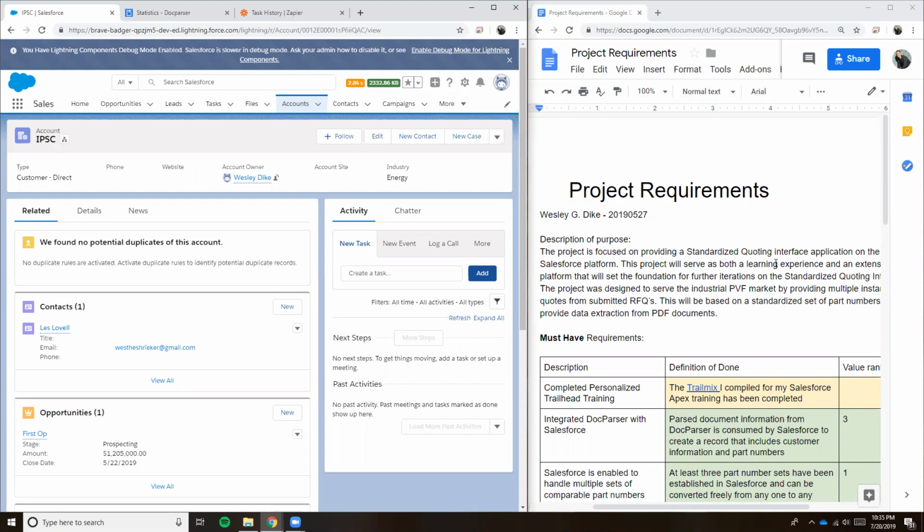The purpose of this project was focused on providing a standardized quoting interface application on the Salesforce platform. This project will serve as a learning experience and an extensible platform that will set the foundation for further iterations on the standardized quoting interface. The project was designed to serve the industrial PVF market by providing multiple instant quotes from submitted request for quotes or RFQs. This will be based on a standardized set of part numbers and provide data extraction from PDF documents.